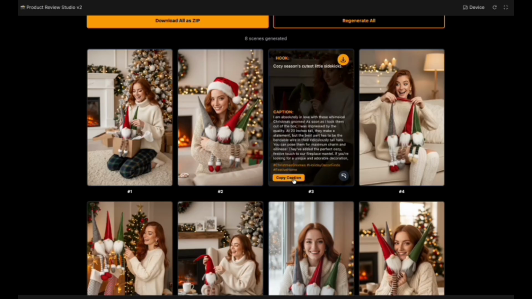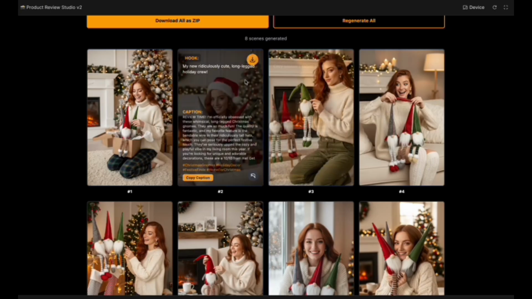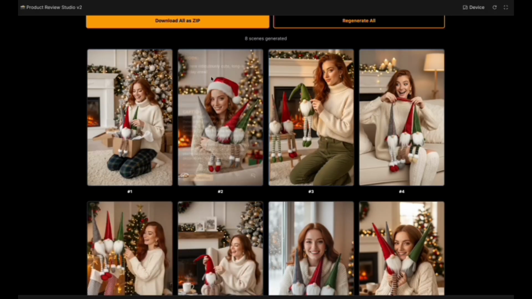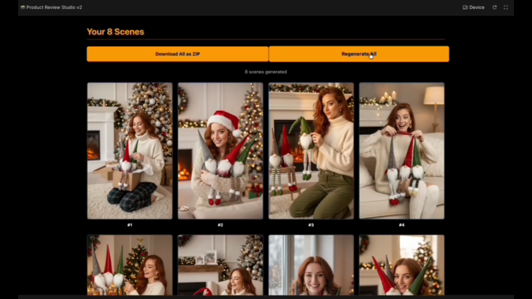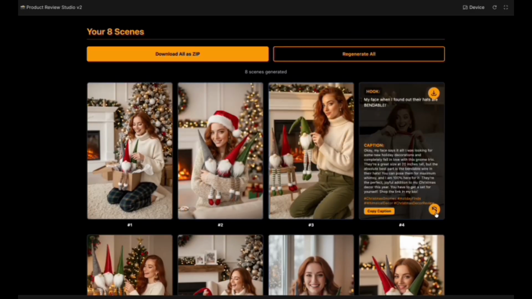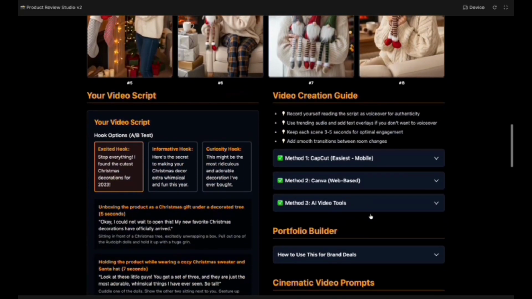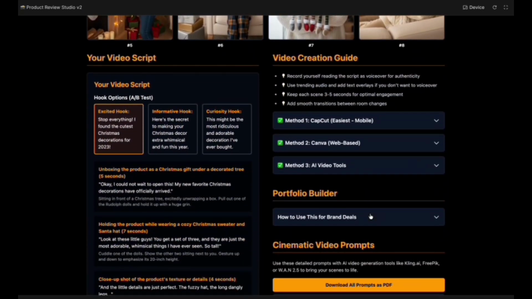You can do one of two things. You can copy these and download each one that you want individually, or you can hit download as a zip. It will download all of these into a zip file. You can also regenerate all the images, or if one of these came out glitchy, you can click this button in the bottom right corner to regenerate the image. You can download them individually, copy the caption, and then this is where the magic happens down below here.